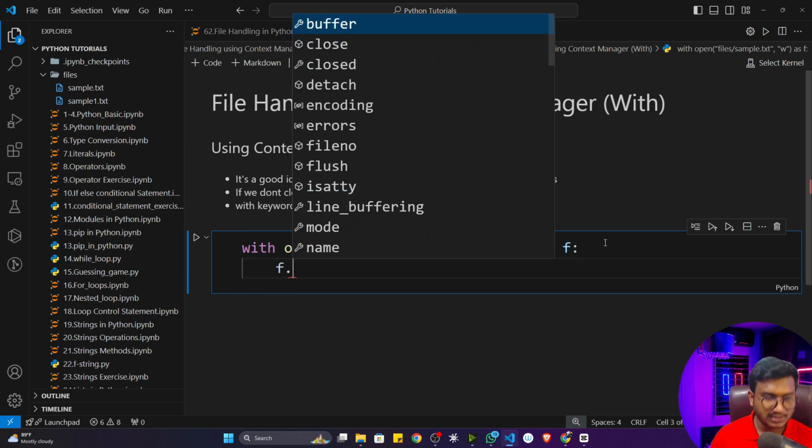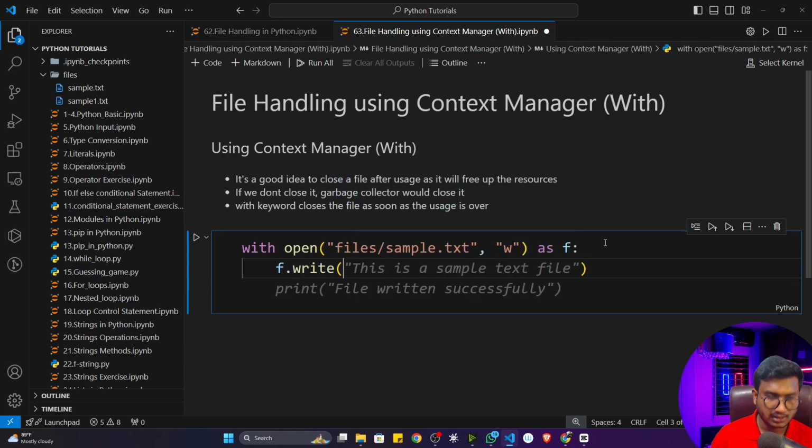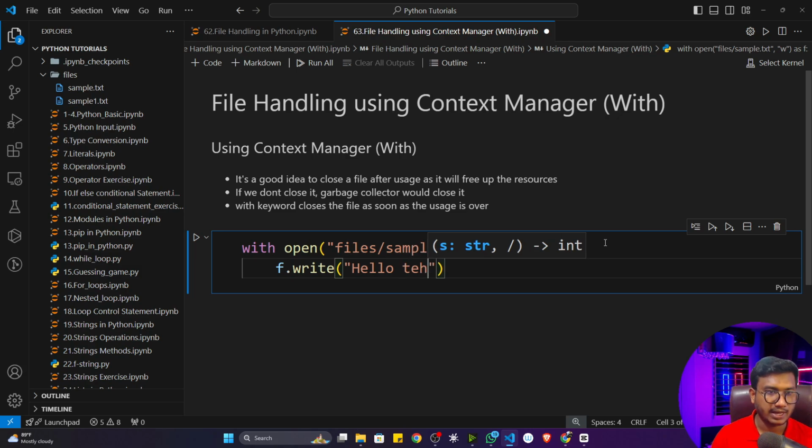Now simply write the same thing: f.write. Let's say I want to write something in this file. I'll write, let's say, hello there. Let's say this is my message. Fine. Now see, if I execute the program, what will happen?